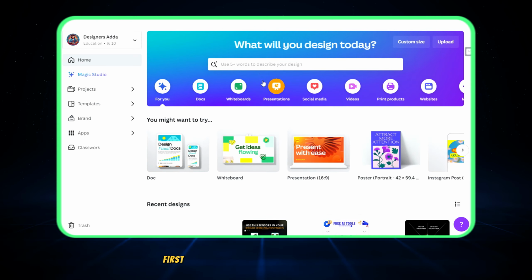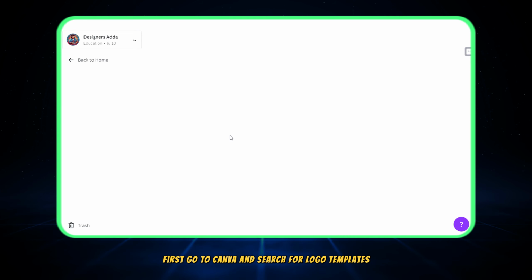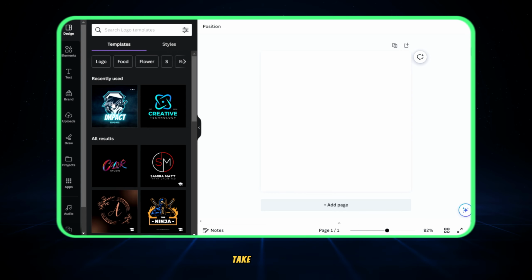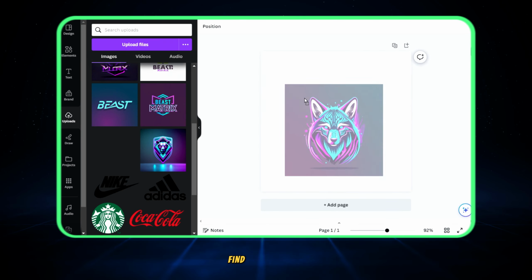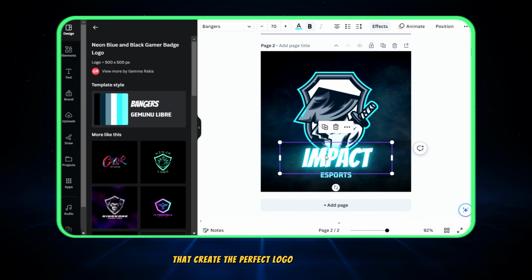Go to Canva and search for logo templates. Open any template to explore hundreds of ideas for logos. Take inspiration from clip art styles or text design styles. Find combinations that create the perfect logo for your brand.